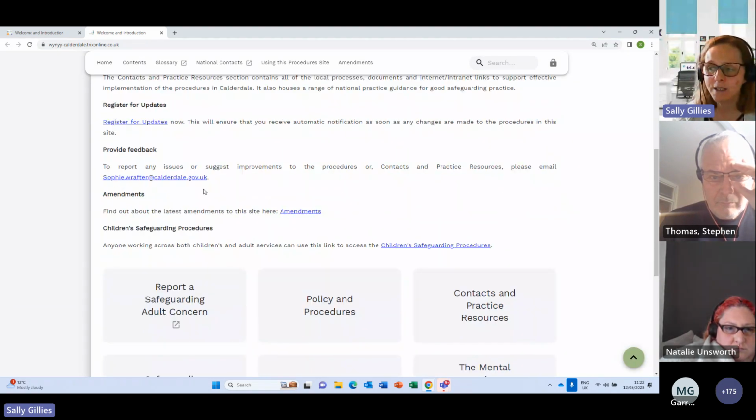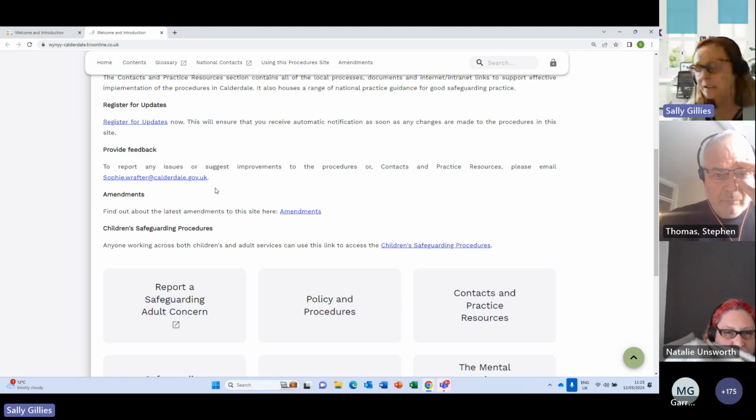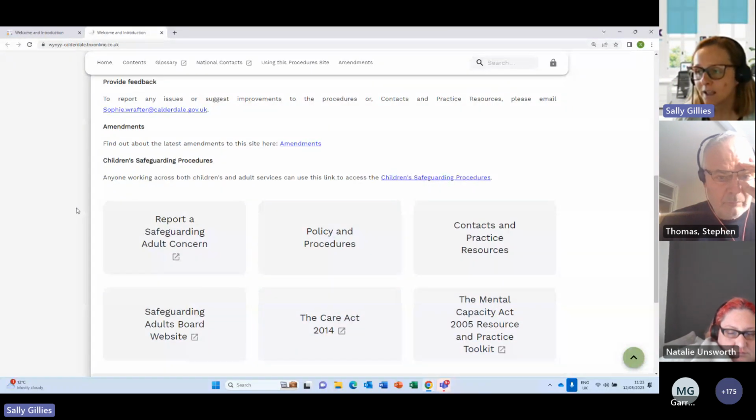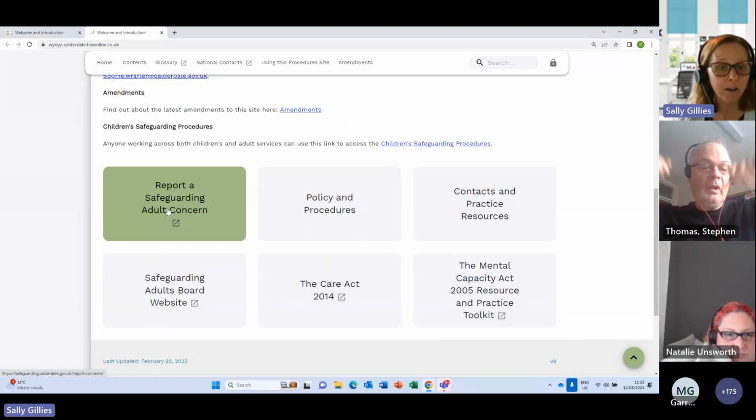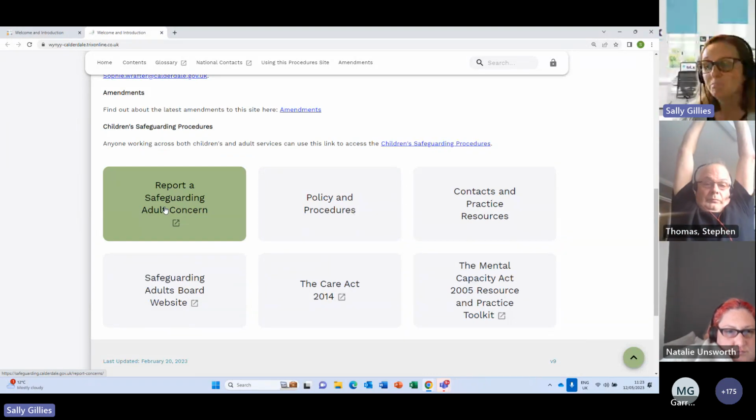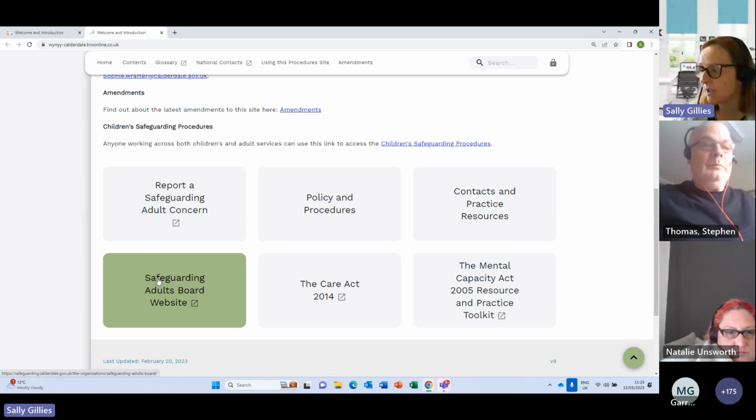We can see the feedback details are slightly different. If you've got any feedback, we're providing feedback directly to Calderdale, who will either action anything themselves or liaise with the wider Safeguarding Adult Board group if it's something to do with that core procedural content. Other than that, it looks the same. This would be a link directly across to Calderdale, how to report a concern in Calderdale. This would be to Calderdale's website.